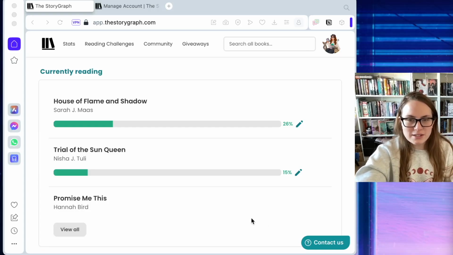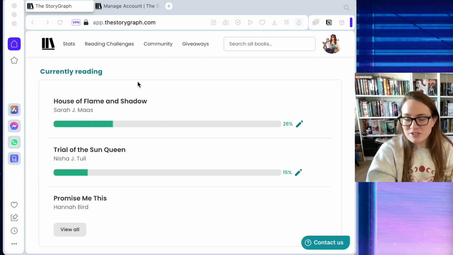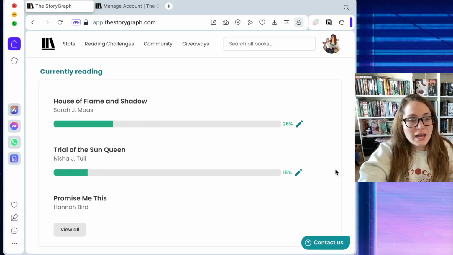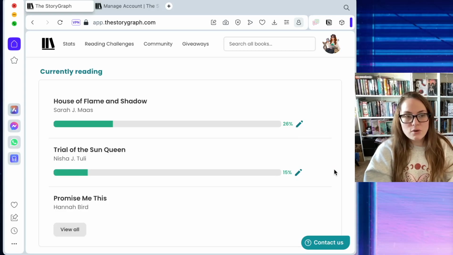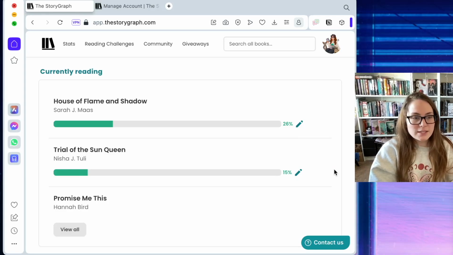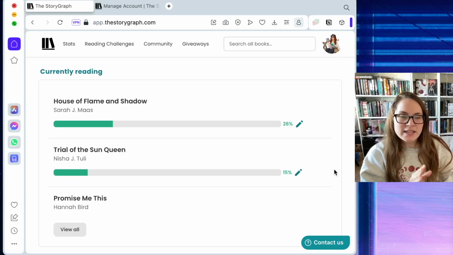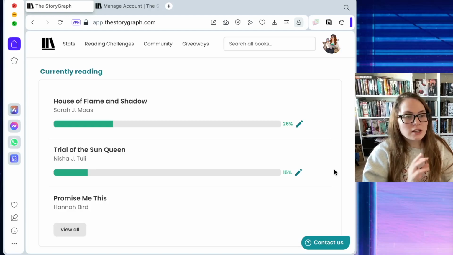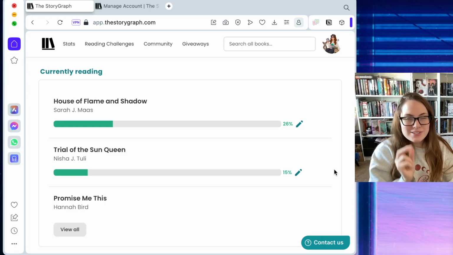So how we're going to get started is I'm just going to honestly show you my page. Now, this is on my desktop. I do love using Storygraph on my desktop just because I'm streaming a lot, and so I love to pull it up and track things here. But for the most part, it is very similar on your phone. A lot of the functions are the same. It just might look a little bit different.